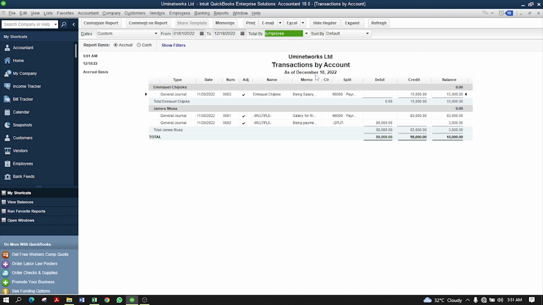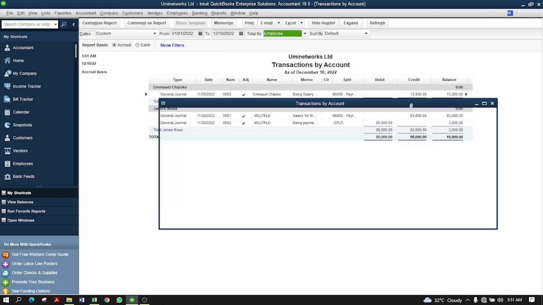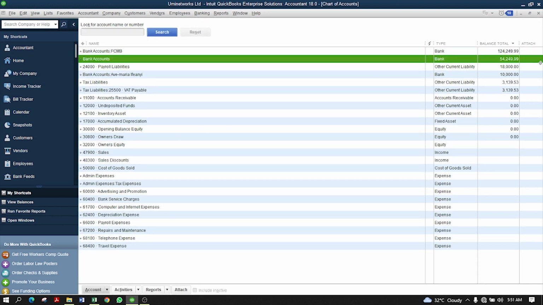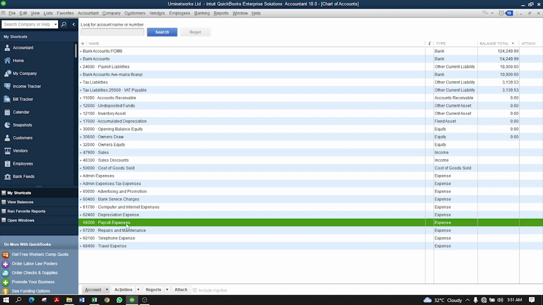Now, let's also check our chart of accounts and see what happens. Look at our chart of accounts here. Our payroll liability is 18,000 naira, as you can see. So if you don't want to go through that long process, you can just come to your chart of accounts. Now, if you look at your payroll expense, you will not see any amount in it because it's an administrative expense. It doesn't have a balance.